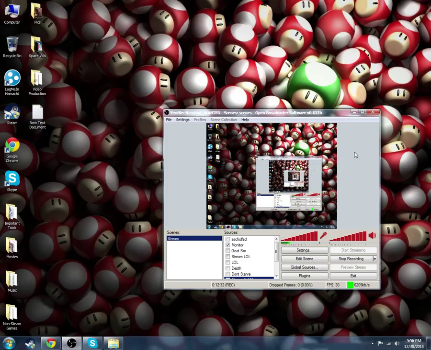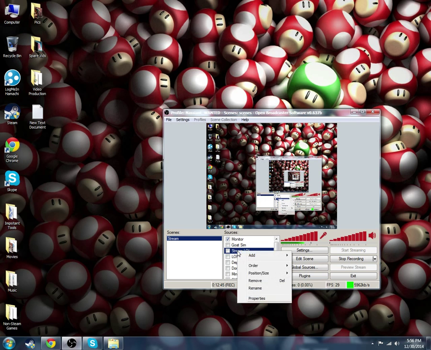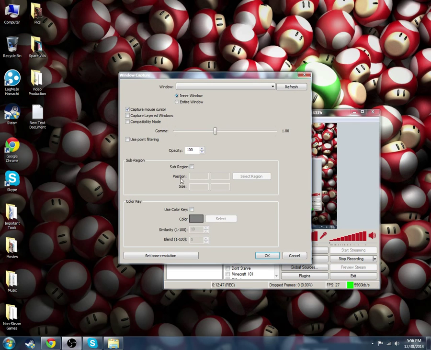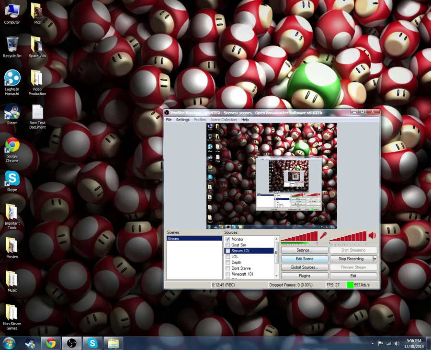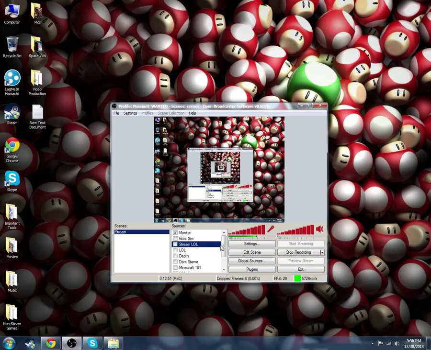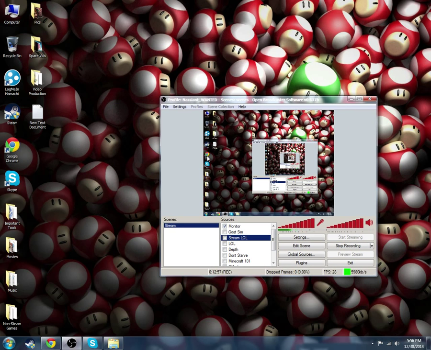But that's basically the magic of OBS right there. It's as simple as that straight after. You can just keep adding source after source after source. You can remove sources and make room for more. You can set base resolution and all that good stuff. So it sets your recording resolution based off of the game's current resolution settings, things like that. But that's about it for OBS.